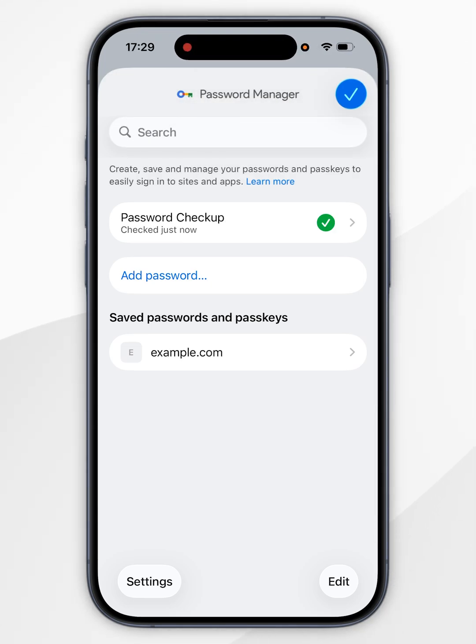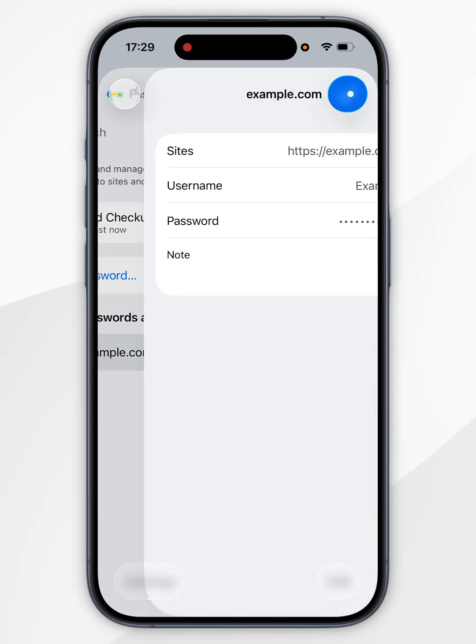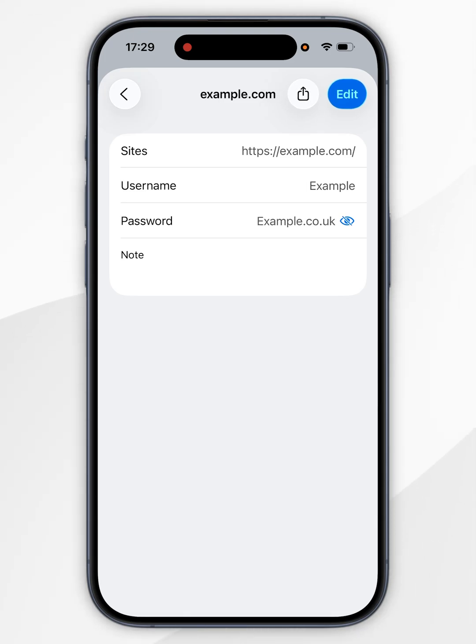Now you want to go ahead and search for the password you want to find, and once you've done that you want to tap into it, and just like before you can tap on the password section to reveal the password and login information to log into your account.